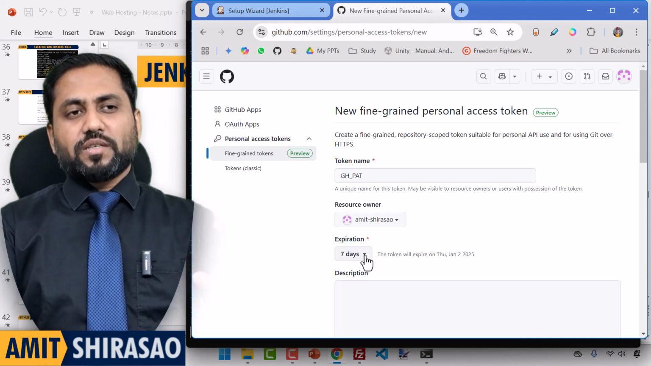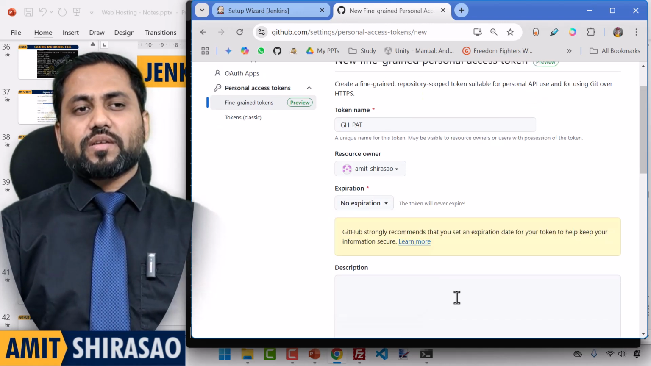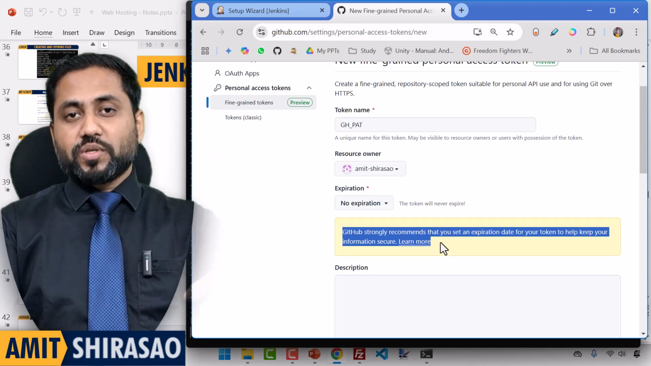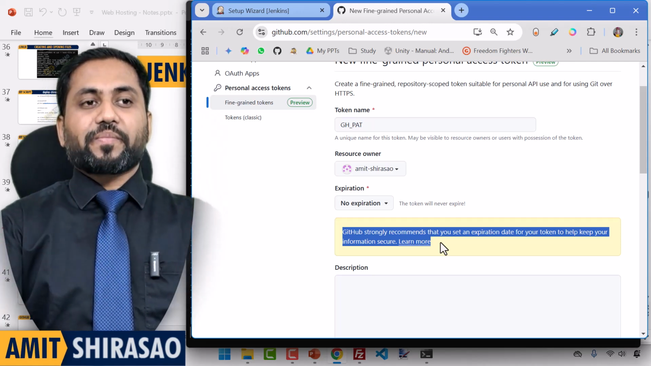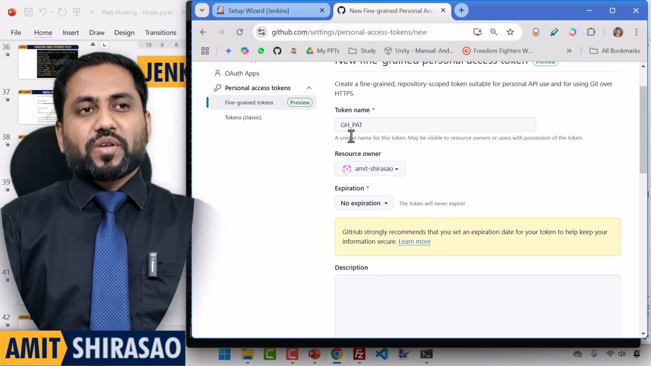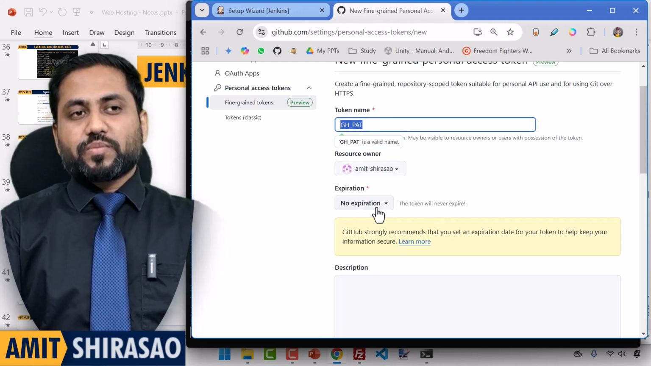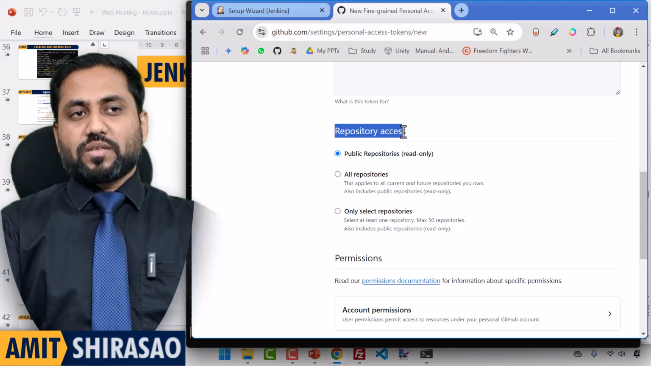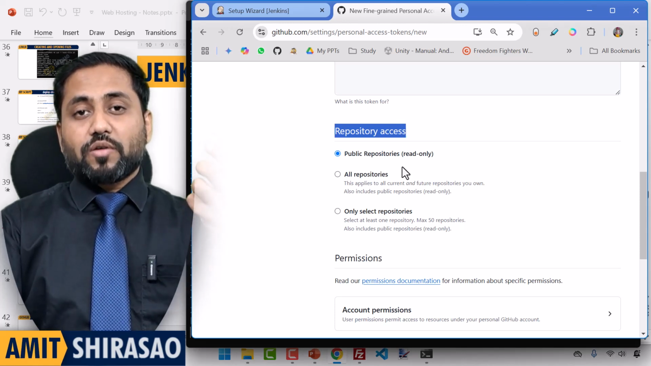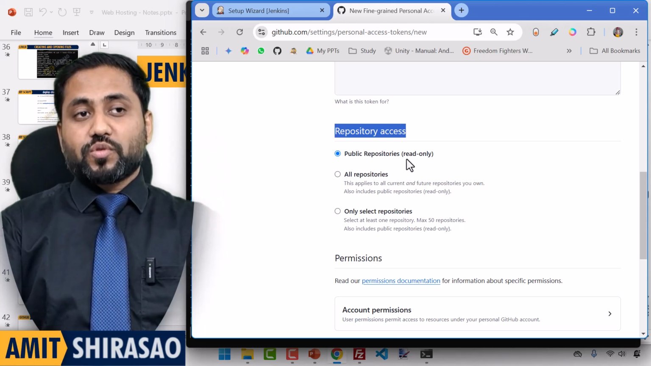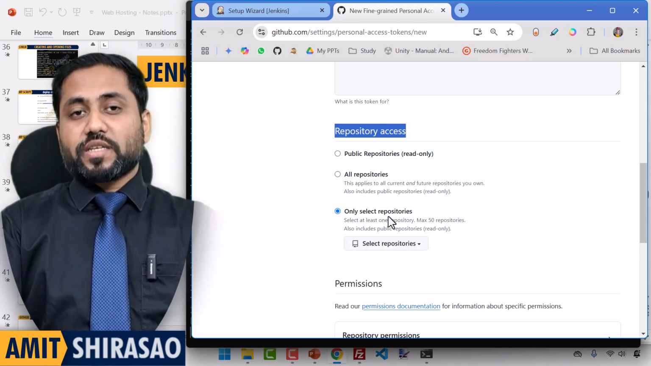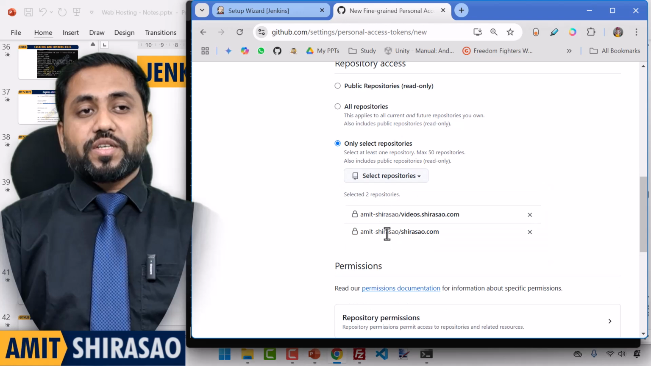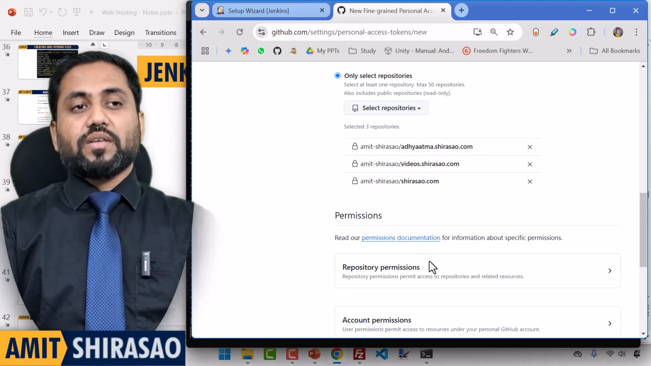And if you don't want to keep generating it every time, then you can say no expiration. It will keep on giving you this warning all the time. Even after you complete doing this, it will still show you that warning. Okay, but it's up to you. So you gave a name over here, you set the expiration duration, and then you come here. This token should allow access to which repos: all repos, all public repos, or select repos. I'll say select repos, and choose the three repos.